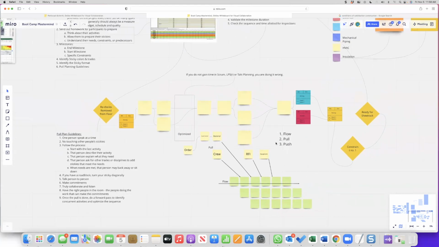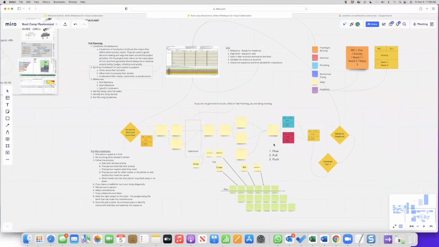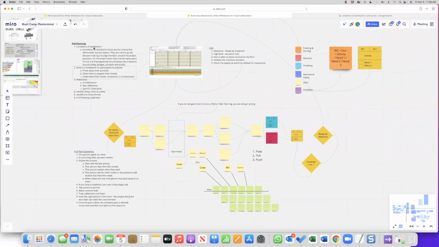If not, let me just do a summary and I'll close this down. Number one, identify your conditions of satisfaction. Number two, send out the homework just like Ryan does. Number three, identify your milestones. Number four, identify your sticky colors and who's in charge of what, and that you have those stickies. Number five, identify your sticky format. And number six, and most important, is that you have to set the guidelines.